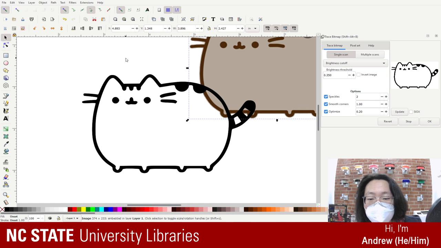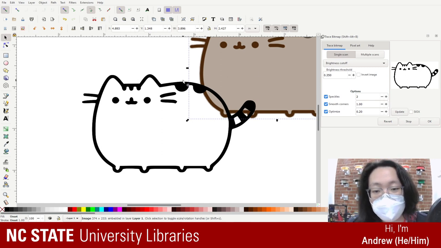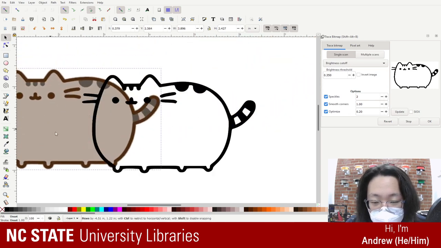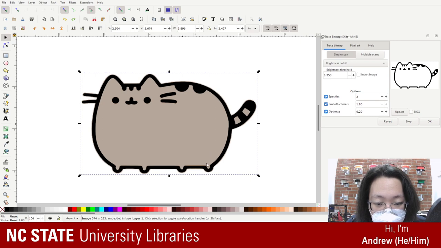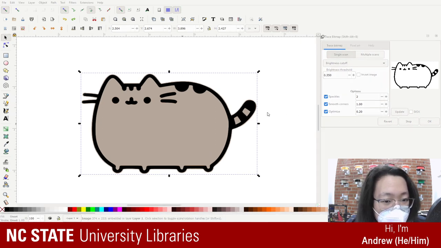There's just some minor alterations we're going to have to change on our own, which is fine, honestly. This is a really great starting point. It would have taken me a long time to go at this from the very beginning. So I'm going to move this to a layer.